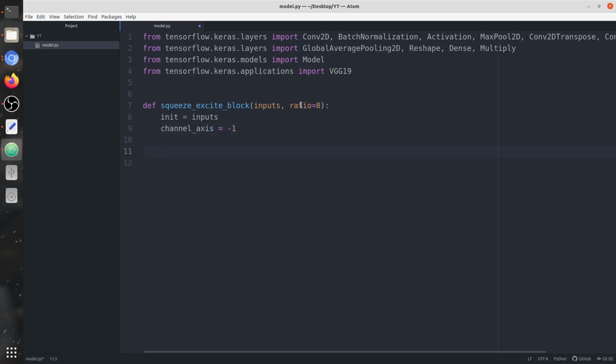Now we're going to first create a pooling operation. We'll perform a global average pooling over the input image to suppress it, basically to squeeze it, and to have an embedding, a whole representation of the input feature. So we're going to squeeze it using global average pooling. Let's say SE is equal to GlobalAveragePooling2D on the input, that is init.